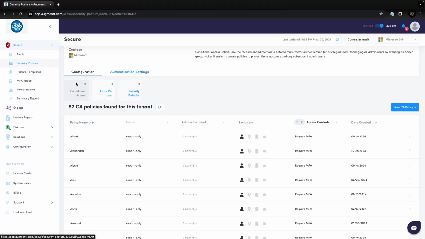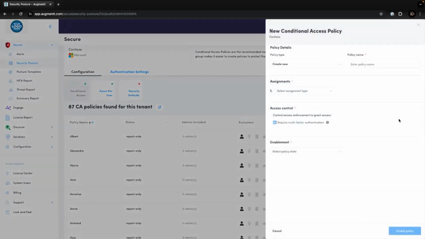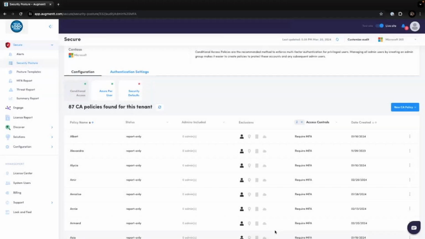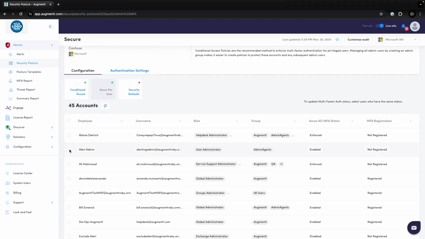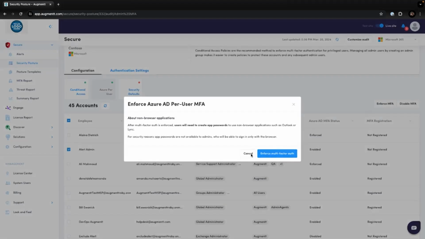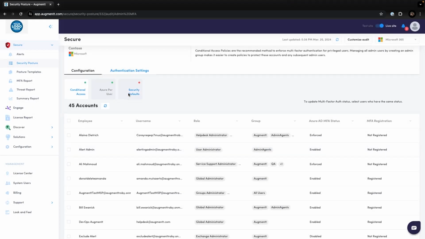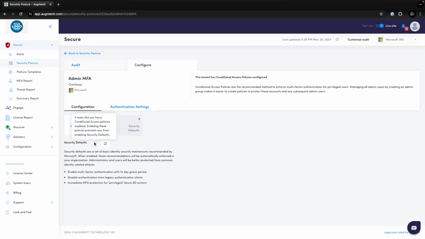You have all three Microsoft choices available in the Augmentt portal. So if you're using conditional access policies, you can either edit or view your existing policies, or you can create a brand new policy directly in the Augmentt platform. You also have Azure per user MFA, where you can enforce or disable MFA per user. You also have the security defaults option. This is a toggle switch that turns MFA on for all users in the environment.